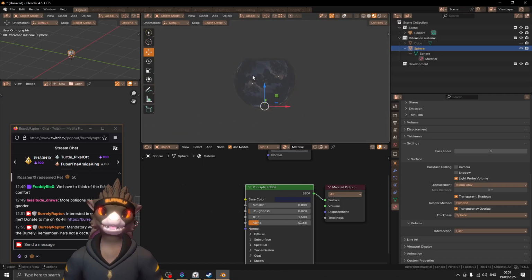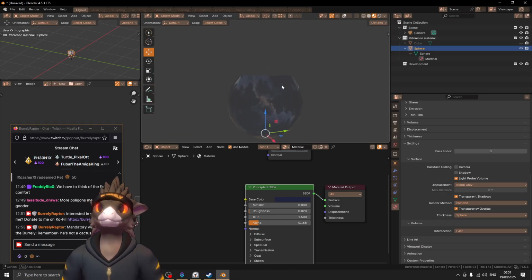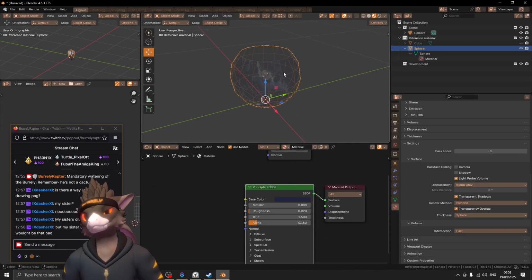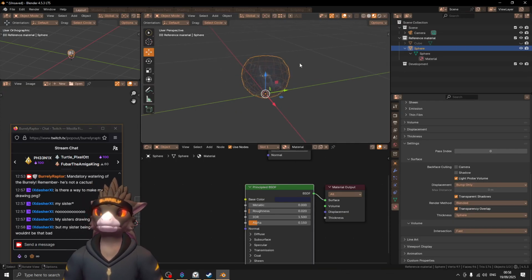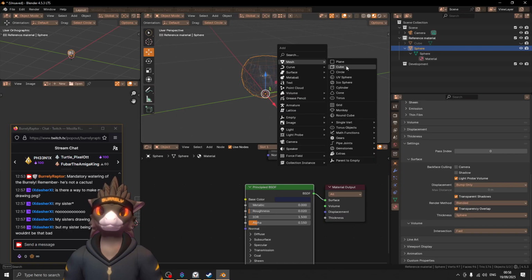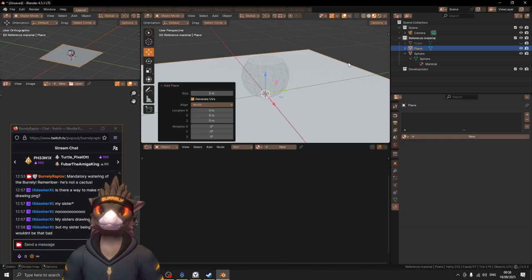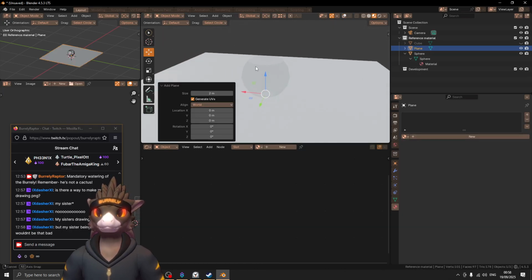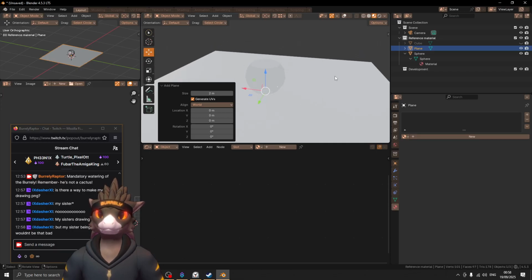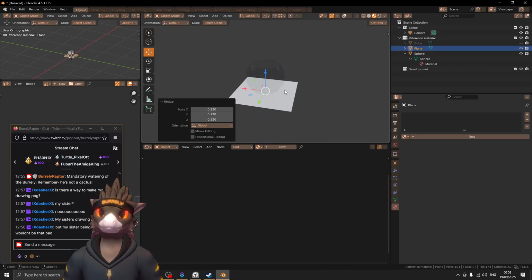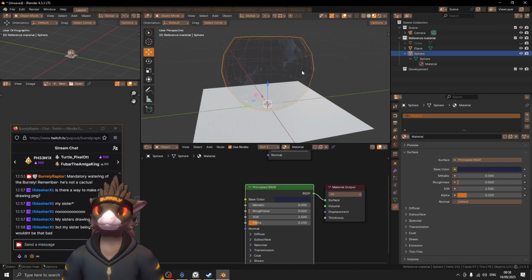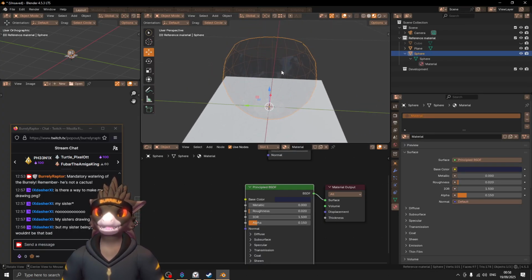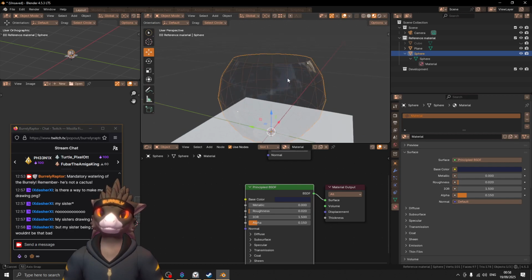The world opacity down to like nothing again. I'm going to add a plane here in object mode just for contrast. It's like that. It's a little hard to see, isn't it? But yeah, I want to add some volume to my fishbowl, I guess.